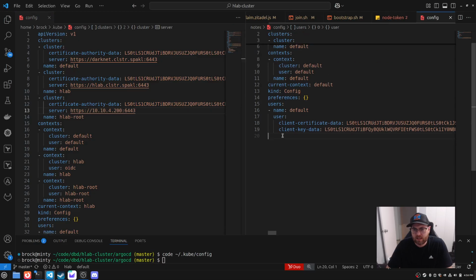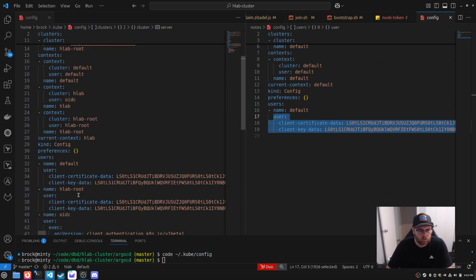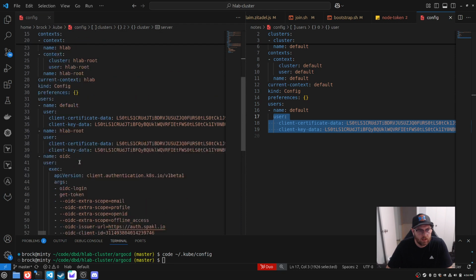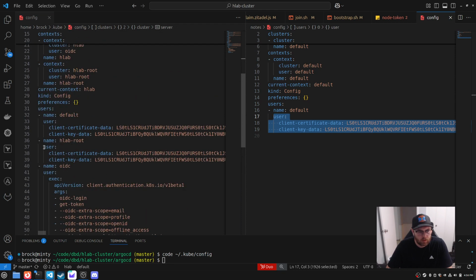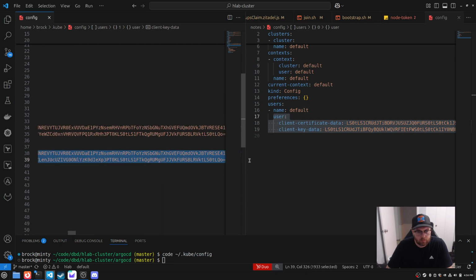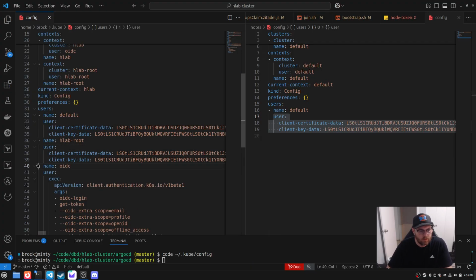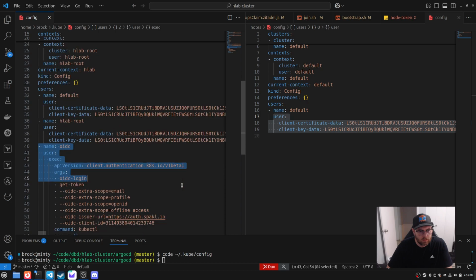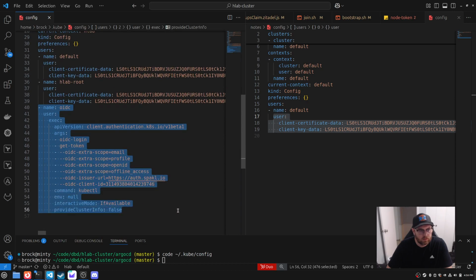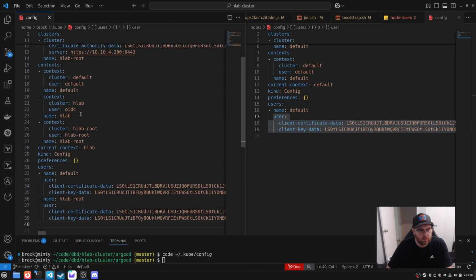And then now I just need to get this user. So I'm going to copy this user right here. And in this Hlab root, I'm going to just delete this here and paste that user in. And for this one, we can go ahead and remove this for right now. We'll set that up later. Let's remove this OIDC context.